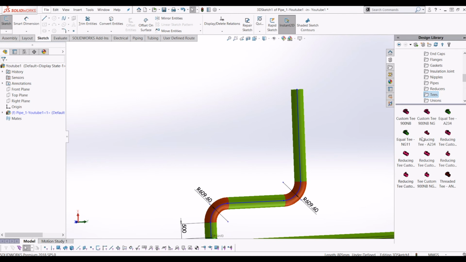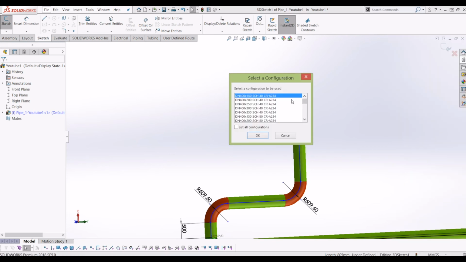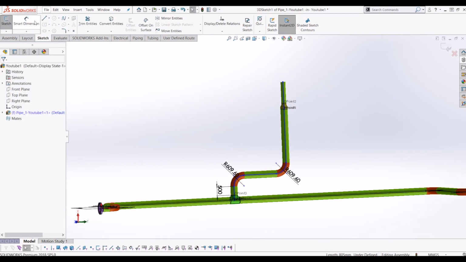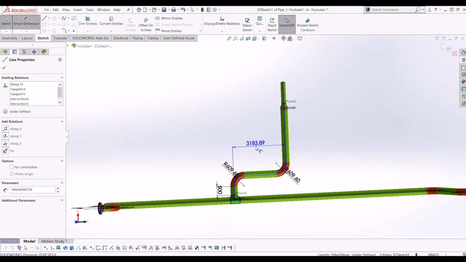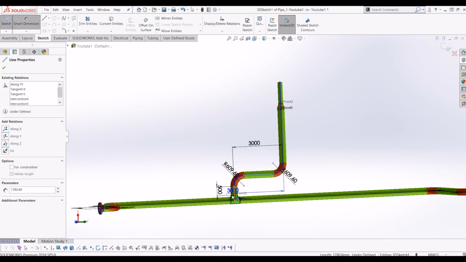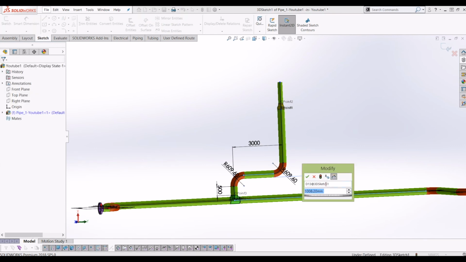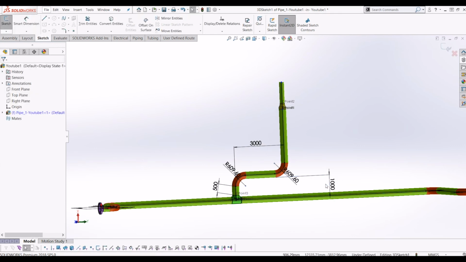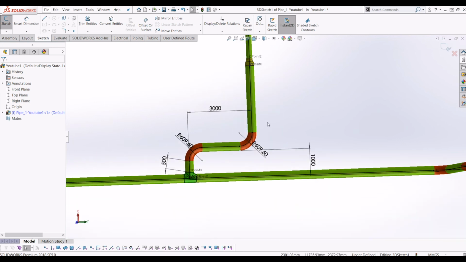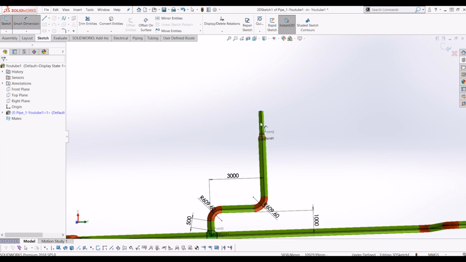Another fitting I'm just going to quickly add on is a reducer to show that you can reduce. So now I'm going to reduce down from 400 diameter to 250. So on the same route, I've got multiple diameters. So I'll just quickly dim this up. So from there, I've got this reducer.